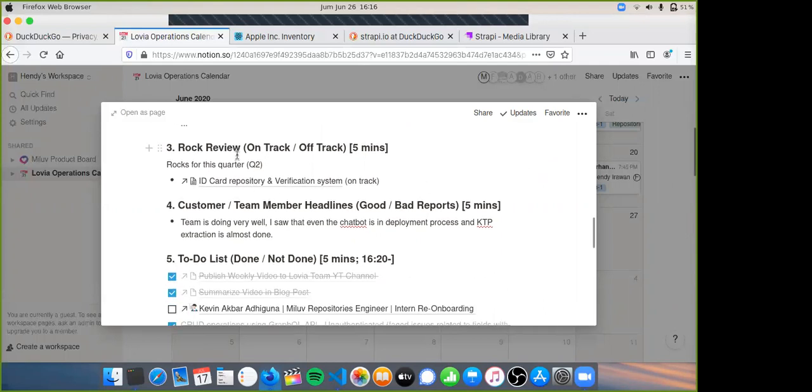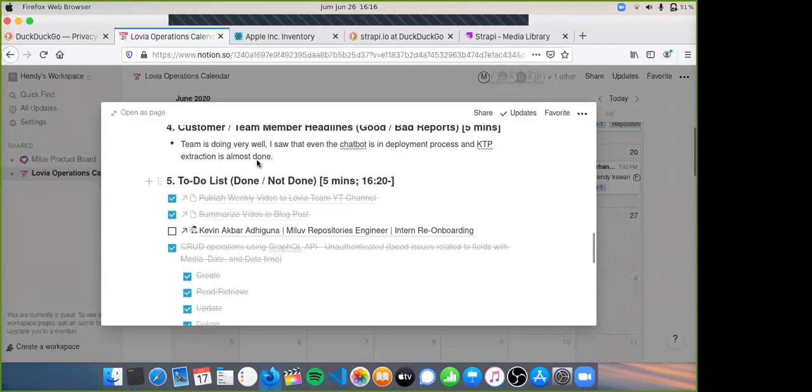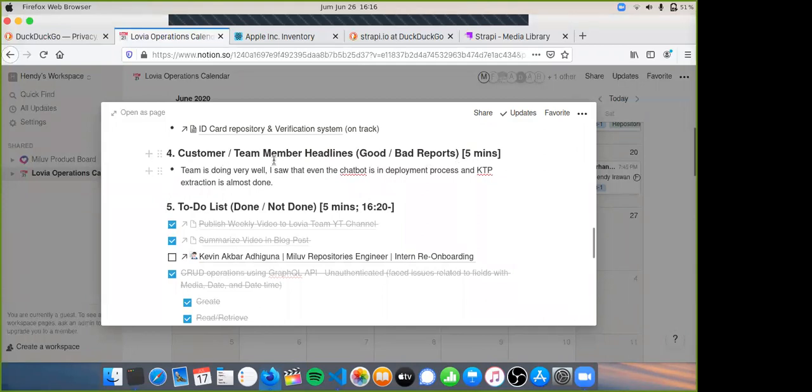We can focus on to-dos and rock review. I think personally it is on track. And for team member headlines, they are doing very well. And yeah, the chatbot and the ID card extraction are almost done. I mean, both are very close to the final step.